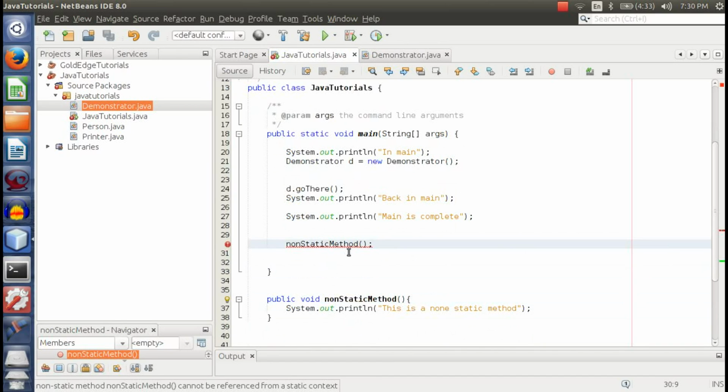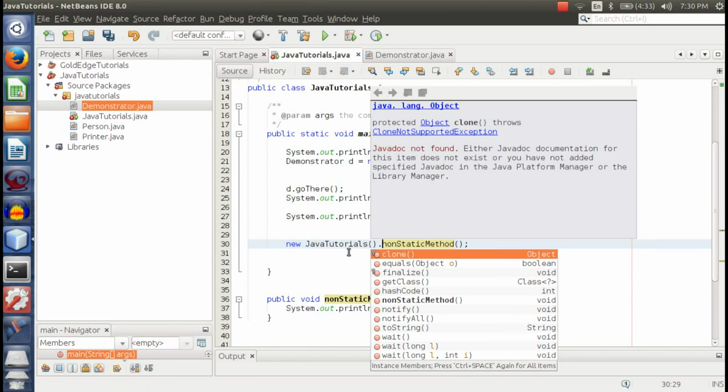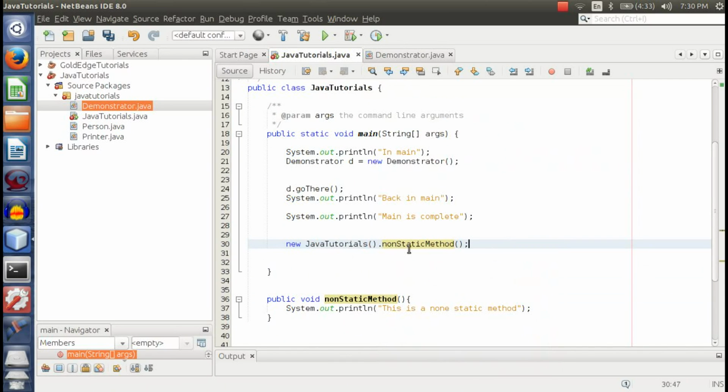Or I could create an object, new Java tutorials, dot. Now in this case, I'm creating the object, but I'm not storing it in a variable. I'm using it directly to call this non-static method. So you see, this is equal to doing something like this.